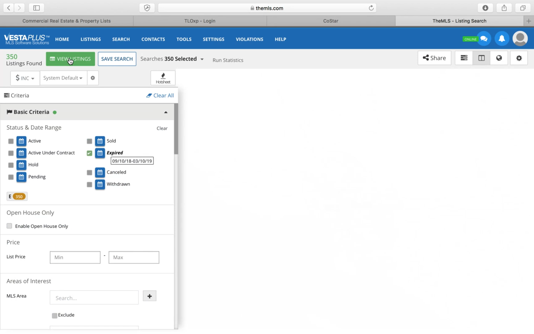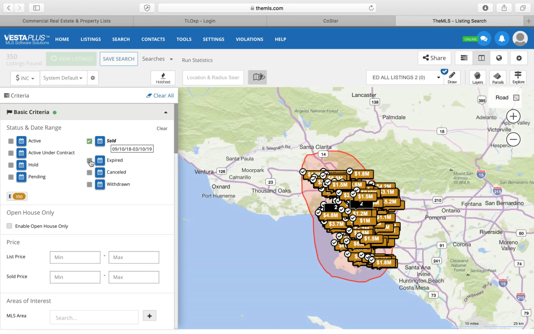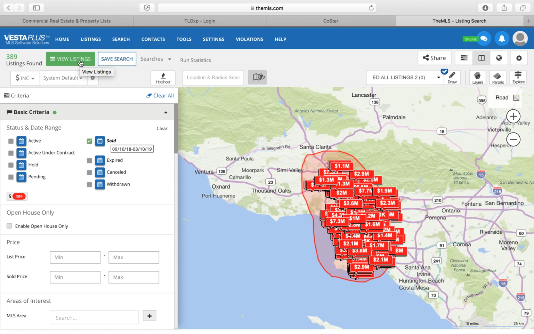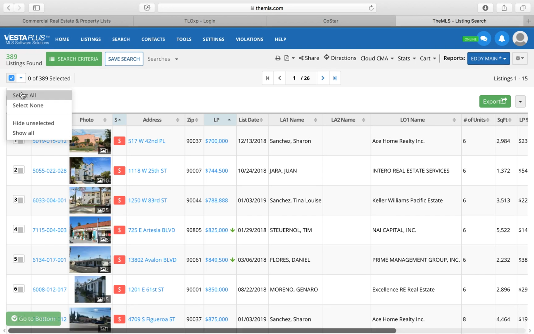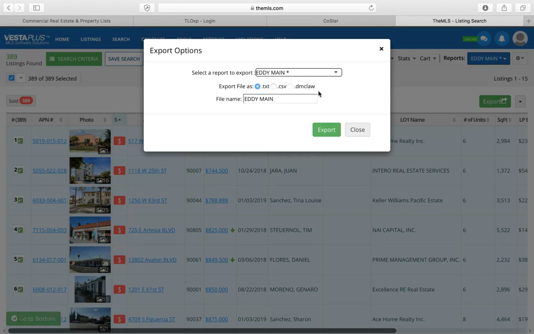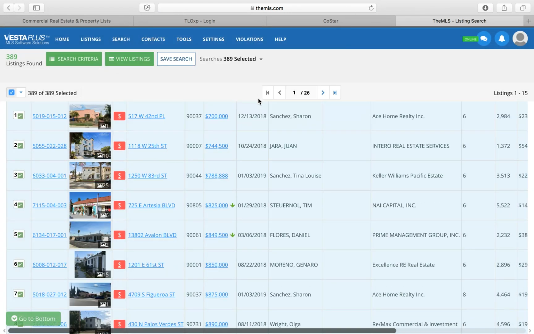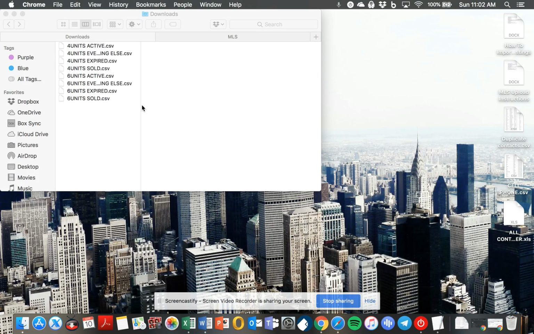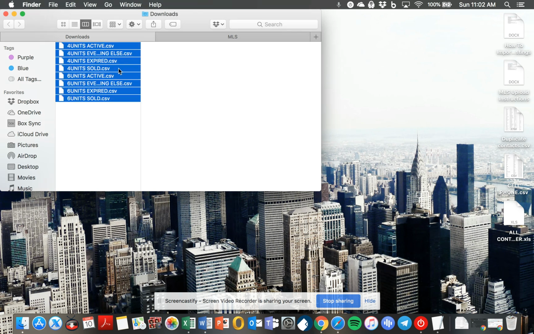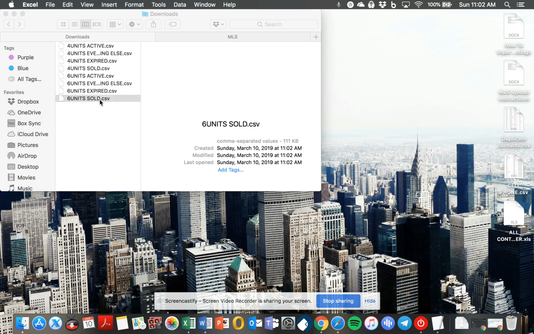Go, search criteria. And then we click on sold, which is the last one. And view listings. Select all. Edit listings, CSV, 6 units sold. All right, if I did this correctly, there should be 8 Excel files, and there are. Perfect. We're going to start with this.